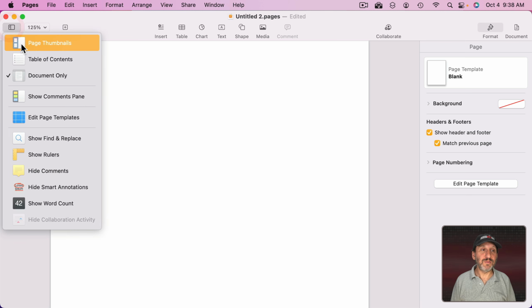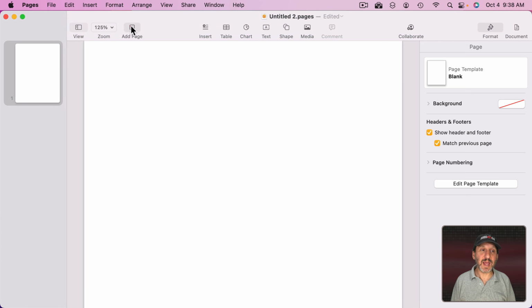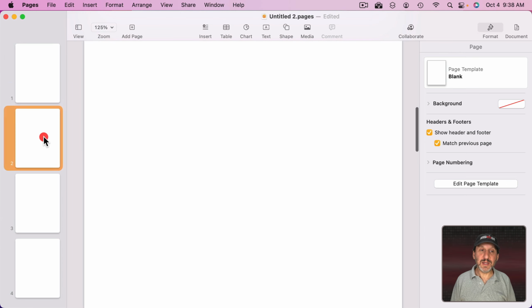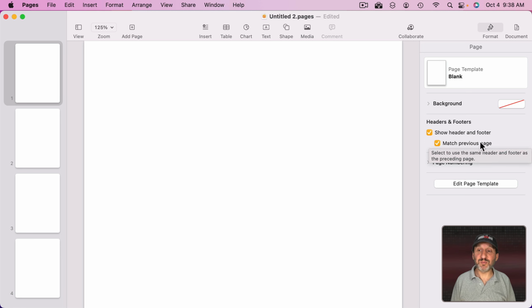So I can go to View, Page Thumbnails. I see one there. I could add a page. And I could, let's add 4 pages here. And each page is its own section. If I choose Format and click on the background of the page, you can see Format Page. And I've got Show Headers and Footers and Match Previous Page and then Page Numbering as well.